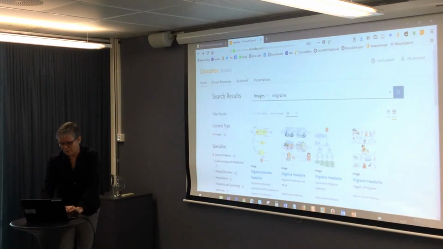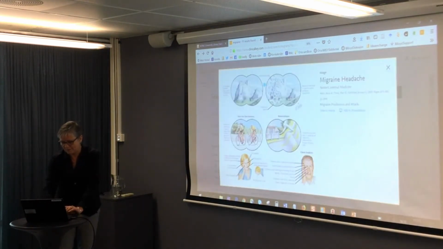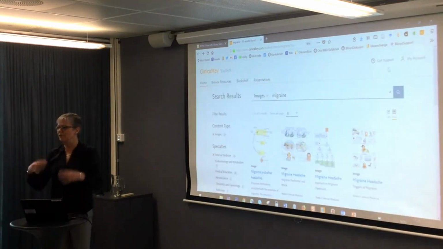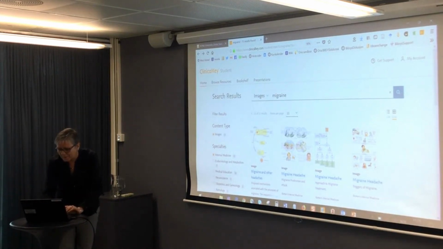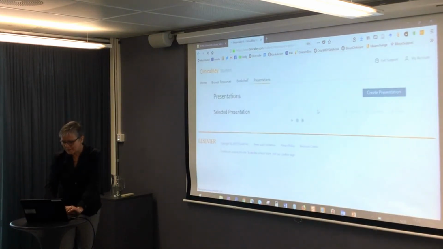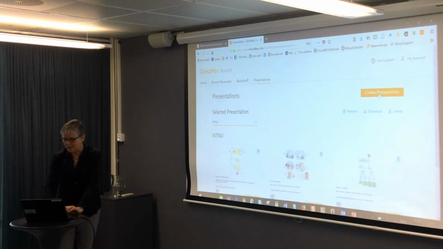We can then add another image to that presentation. It's defaulted to that presentation, so we just add it. And you can do this as many times as you want until you've chosen all the images that you want to use, and then you can view your presentation. So we'll just add one more. So now I want to create the presentation.